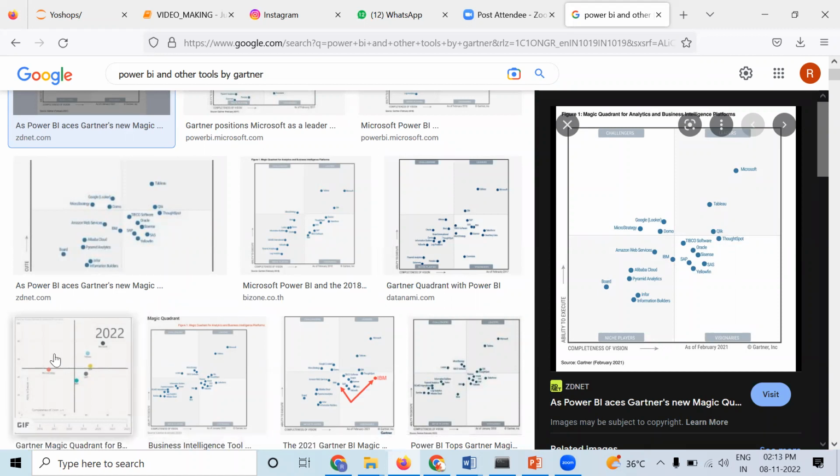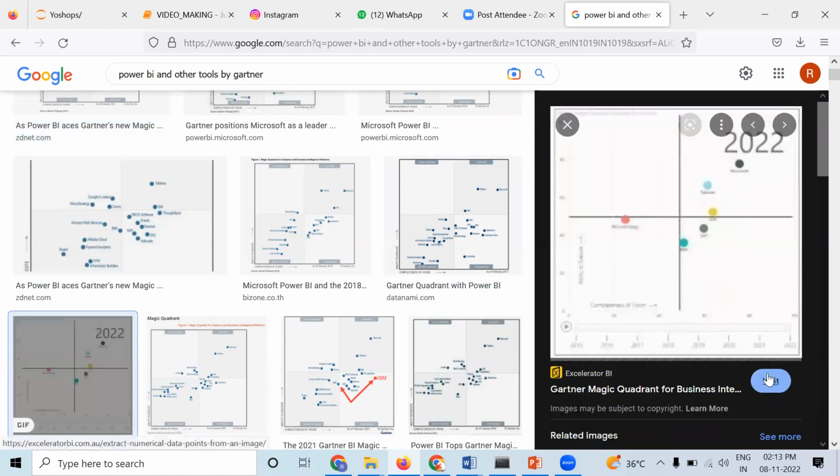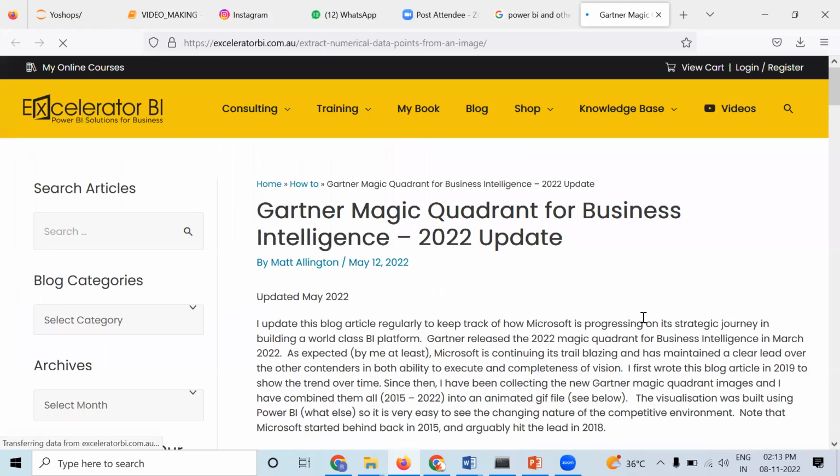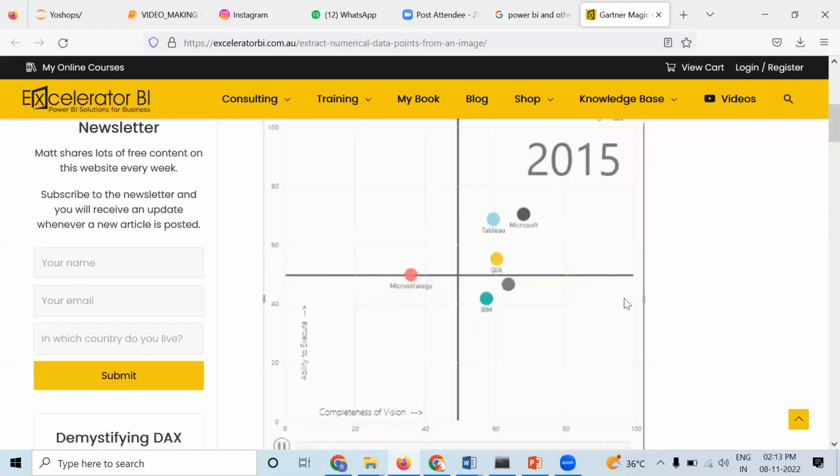Okay, so this is one video. Let us visit this website. You can see year by year what the improvement is. Slowly, Power BI is making its position at the top. In 2022, it is at the top, right? Now, once again, you can see the changes. So this shows that yes, Power BI is the best business intelligence tool. Is it clear, everyone?